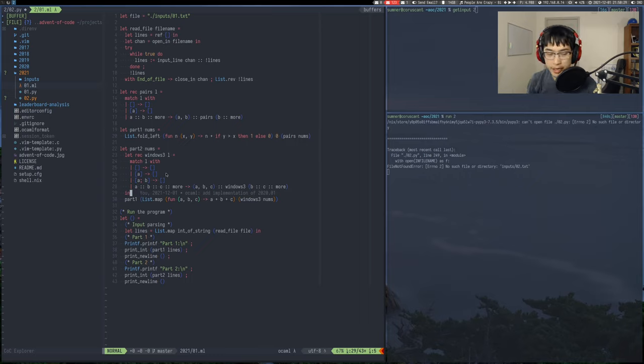And then for part two, I just passed it straight into part one. So that was kind of fun. And I'm just mapping over the sum of each window. So we'll see. If things go pretty well with the Python implementation, I might try and do the OCaml implementation afterwards. We'll see. I haven't quite decided.